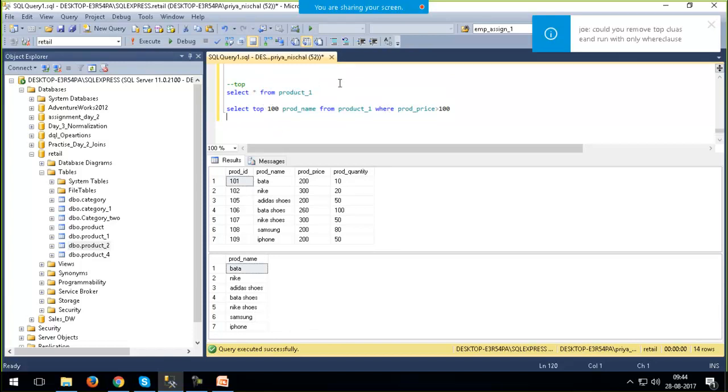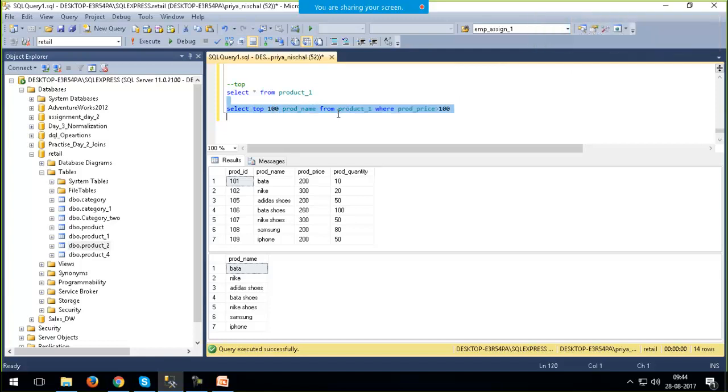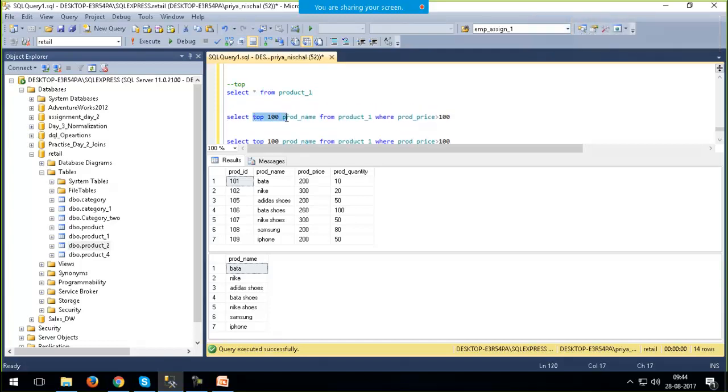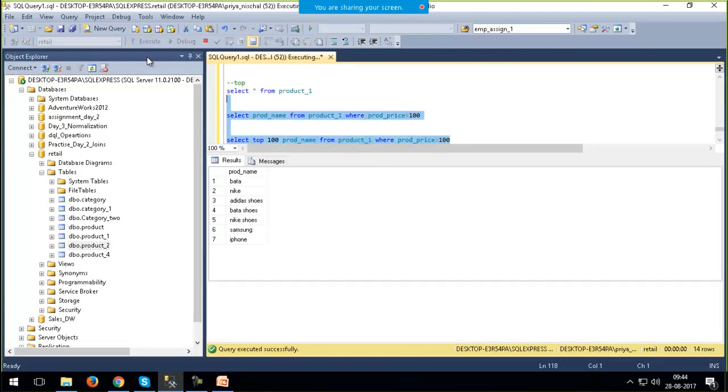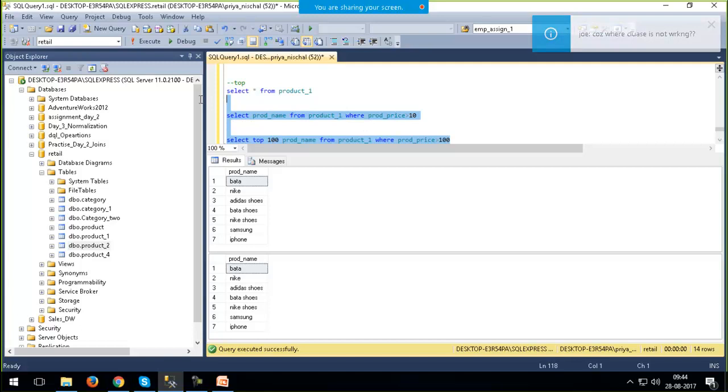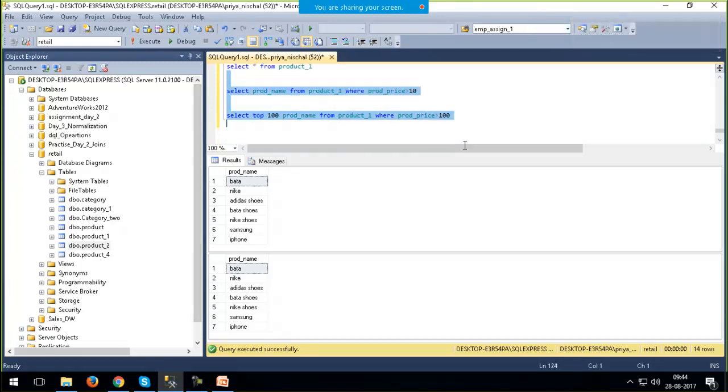Could you remove the top clause and run? Which one? This one? Okay, let's do one thing. Let's copy this, and if I remove this prod name, okay, now it's fine. Let's run these two. It's giving me the same thing. It's not depending on the prod price, because the where clause is not working. Yeah, here the where clause is not working, correct.